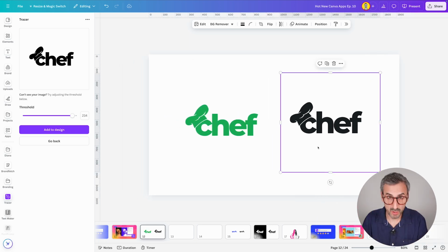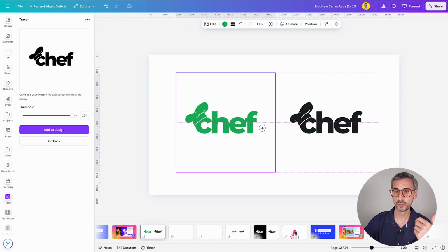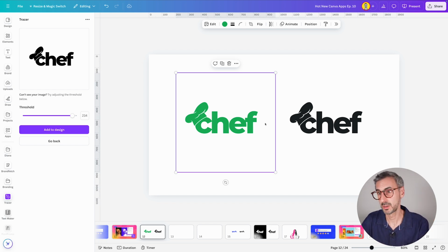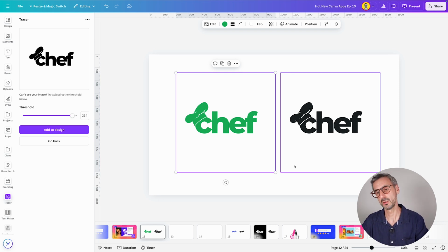Now, that is a great hack if you are working for clients and you don't have all of the, I would say, vectorized files of their logos, but you still want to show them their own logo applied to different packaging, for example, or put in different branding situations. That is a great workaround. All right, so that is the first use case. In my opinion, just for that, it deserves my 5-minute review on hot new Canva apps.